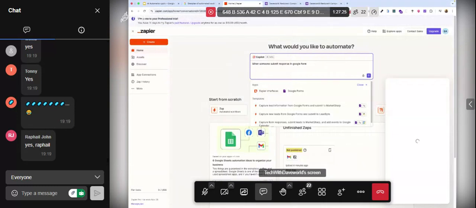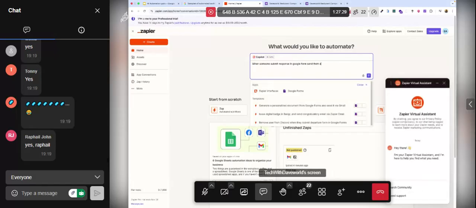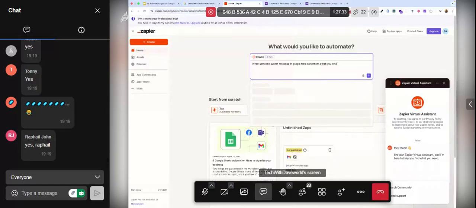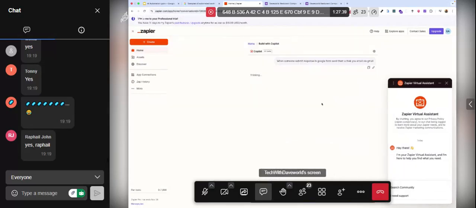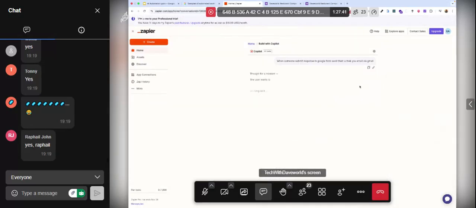What I want you to do is send them a thank you email via Gmail. Now watch what is going to happen. I'm going to click on enter, and we'll just wait for Zapier to do its magic. Basically, it's the same thing that we did before. It's going to create a new app, then select email and select Google Doc, right? And once it does that, I'm going to tell you the next step to do.